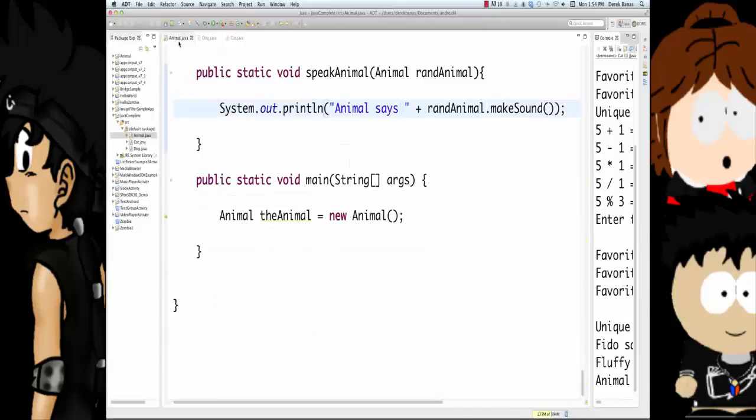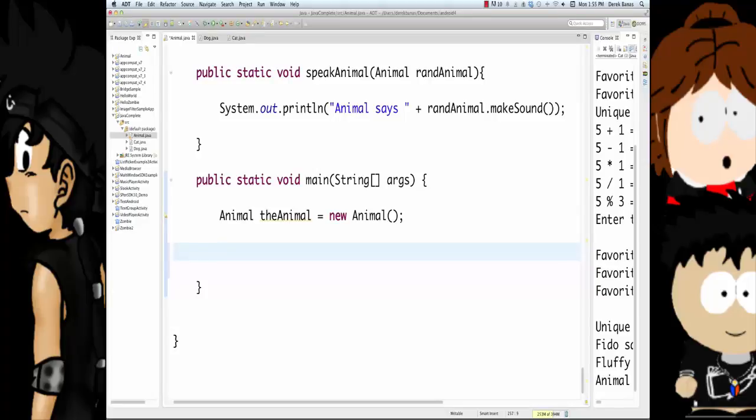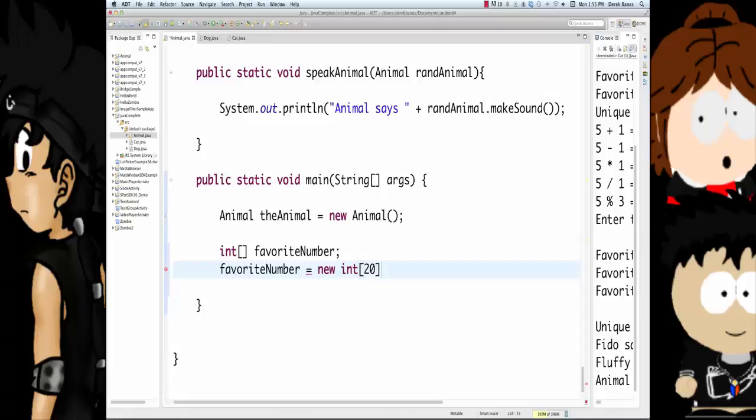Jump back over into animal and demonstrate a couple other things. Now, like I said before, an array is just a fixed series of boxes that contain multiple values of the same data type. And you can create an array in a couple different ways, like this, and then say favorite number, for example. And on the next one, you initialize it with whatever you want, or if you actually know how many boxes you're going to need, favorite number equal new int 20, for example.